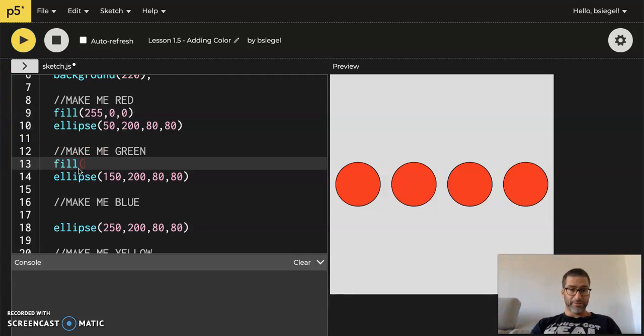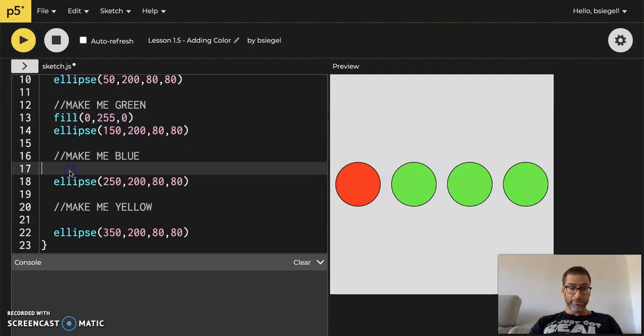Now let's try that again with green. So I'm going to say fill. Okay. Now the next part of this is I want green. So that means I want no red. So 0 red, all the green, 255, no blue. So RGB, I'm just putting a lot of green in here. Now it's green.